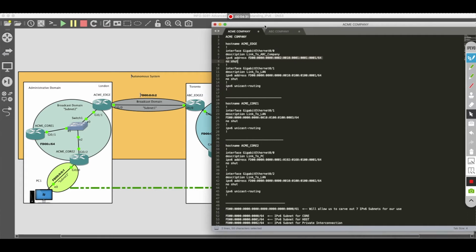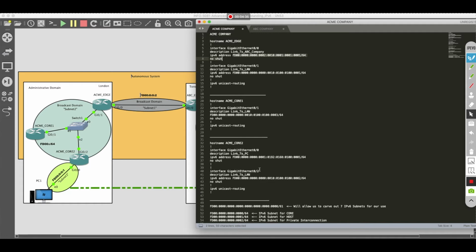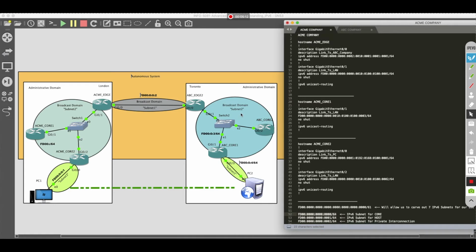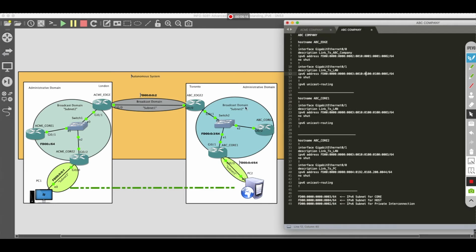And most importantly, I did some IPv6 subnetting. I took the unique local address, as you can see here, and I carved it out to a /61. This will allow us to have 8 subnets, from 0 to 7, but we'll only be using 6. So for example, the 0 subnet is for the core. The 1 subnet is for the relationship between the PC and the router. And subnet 2 is for the interconnection to ABC Edge 2. Now on ABC's side, we have the core, which is subnet 3, and then we have the relationship between the router and the web server in subnet 4.